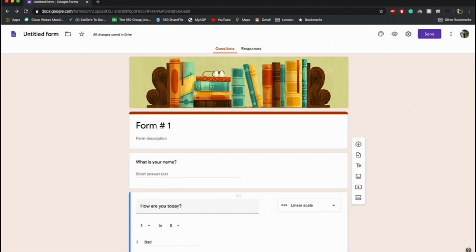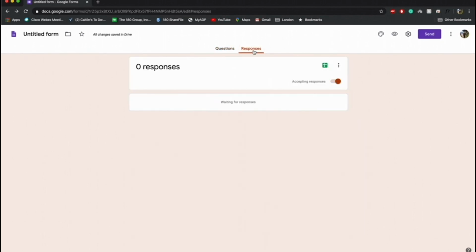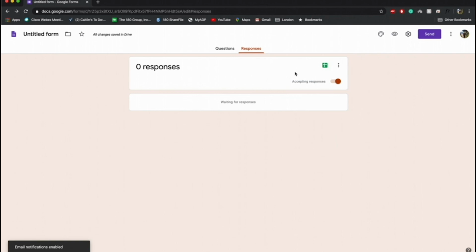All right, so let's pretend we've already sent this form out. Let's talk about how you're gonna get all the information added in this form. If you click on the responses tab, you can see we have 0 responses, but you can get them all formulated into an Excel spreadsheet when you have responses. You can even use this drop-down feature to download all of the responses completely.